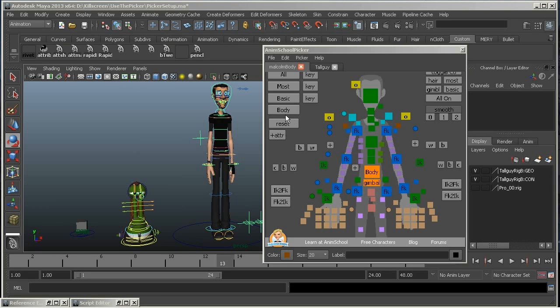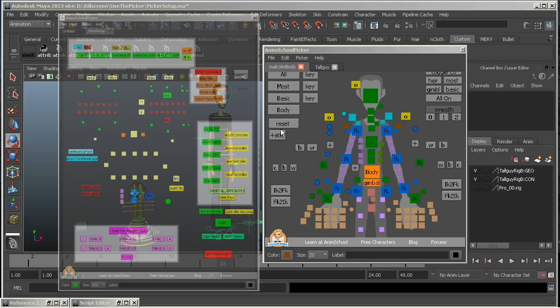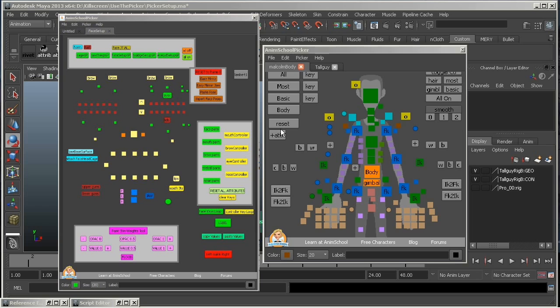For me, the best thing about the picker is it's a quick and easy way to create control panels. If you do any UI building, you know what a pain in the ass it is to build nice UIs with Mel scripting. Well, with the Anim School picker, while it won't let you drop in things like sliders or panel views, it is a very quick way to make custom command buttons.